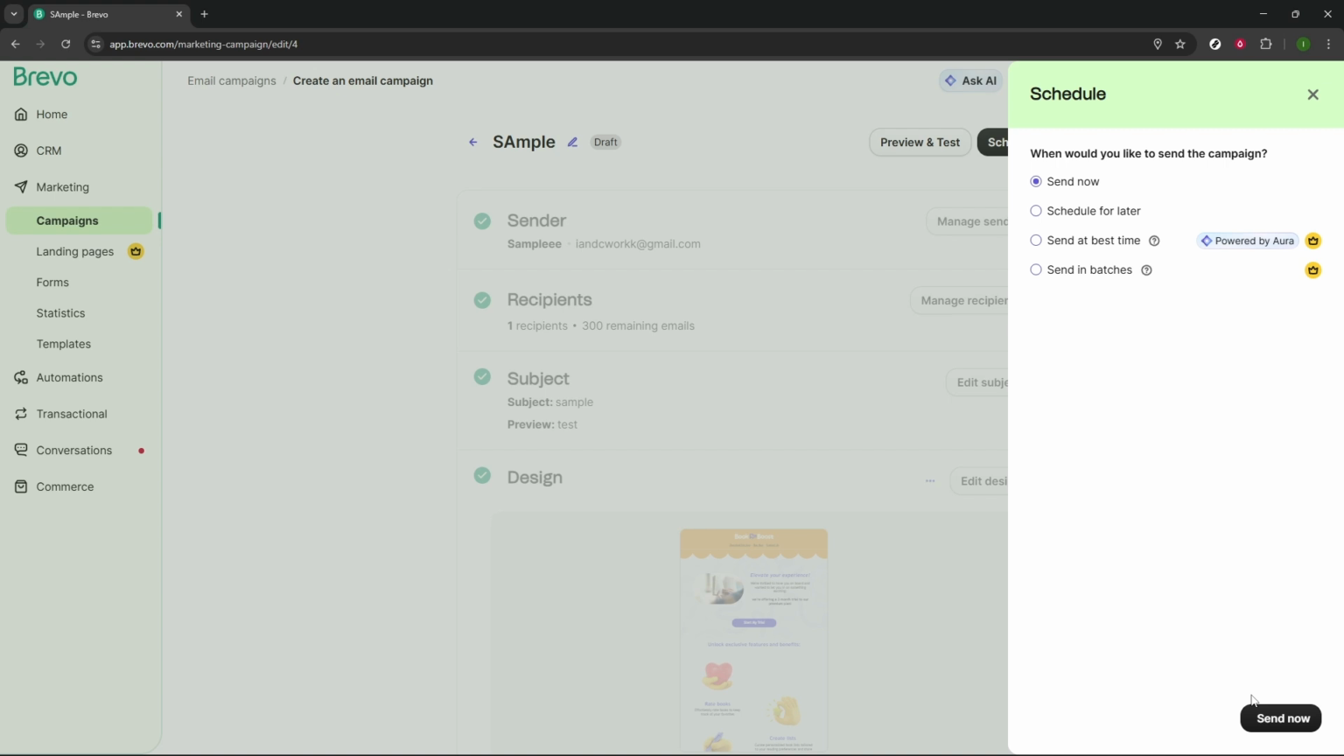And that's the full process. Sign in, create an email campaign, select your list, craft the subject and preview, design the content, fine-tune settings, and schedule the send, all within Brevo. Follow these steps whenever you need to email a list, and you'll keep your outreach clear, consistent, and effective.